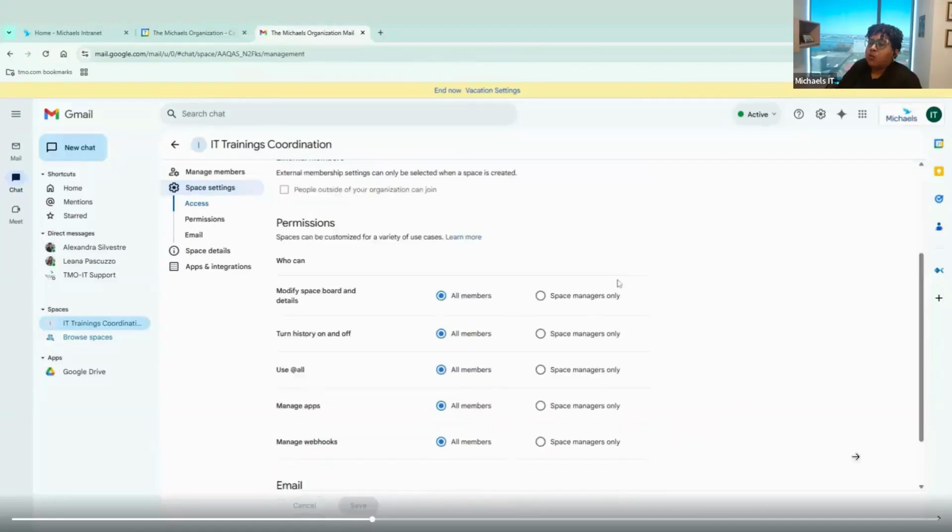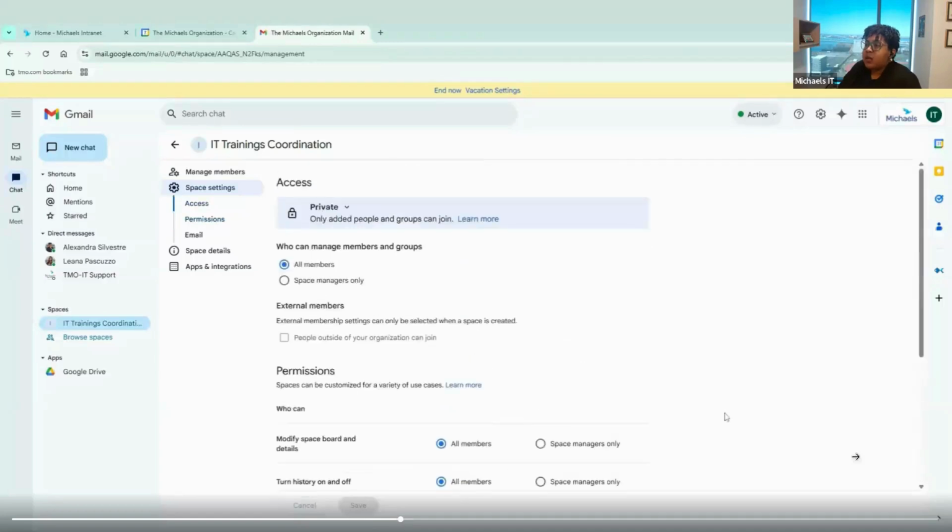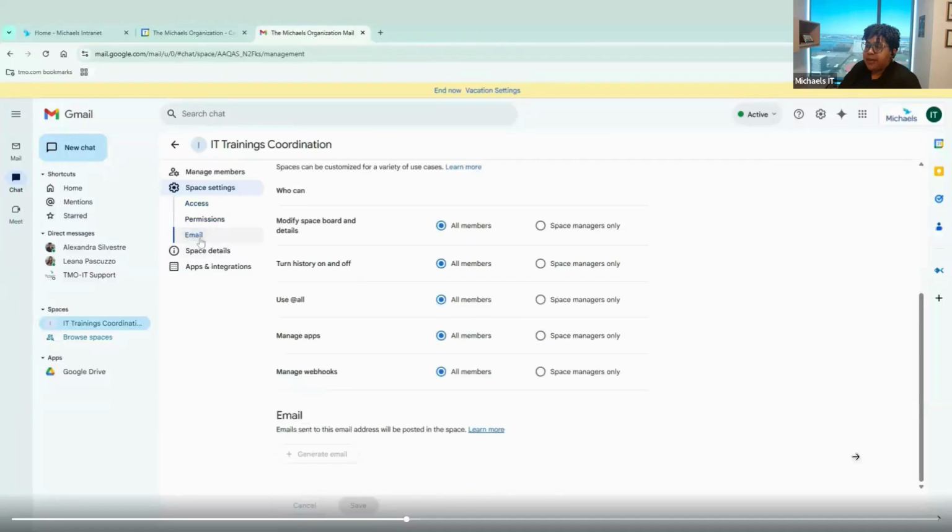Who can see what I put on that space? I want all members to be able to modify. I want all members to be able to @ someone by using the @ symbol. And I want all members to receive emails whenever something has been posted within our group or our workspace.